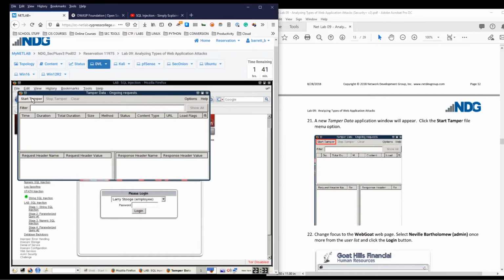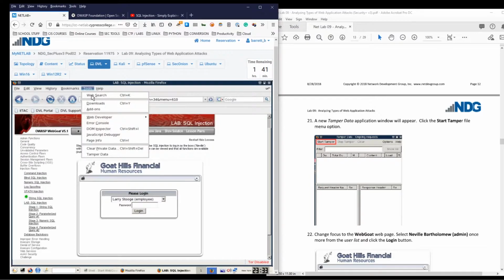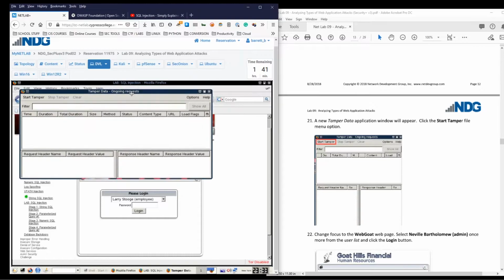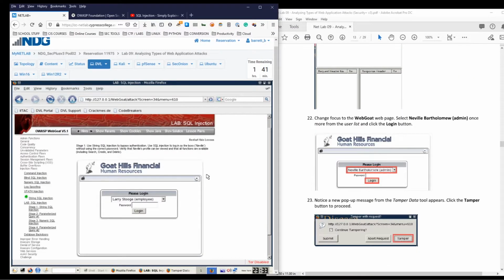website. So remember, all I did, I just came to tools and this Tamper Data. Realize I went through that pretty quick. And then once you're in here, start tamper. Now when we go back to the page, we're going to try that again. We'll choose Neville, go to login.